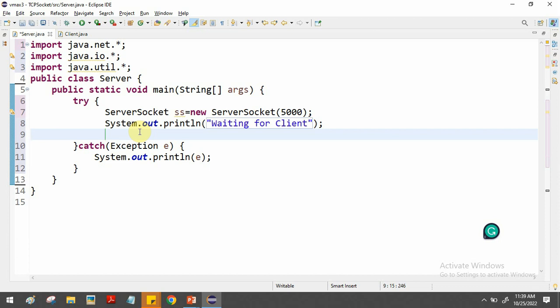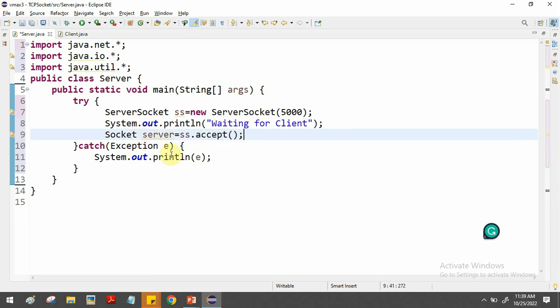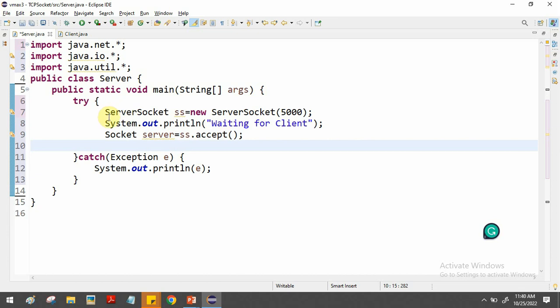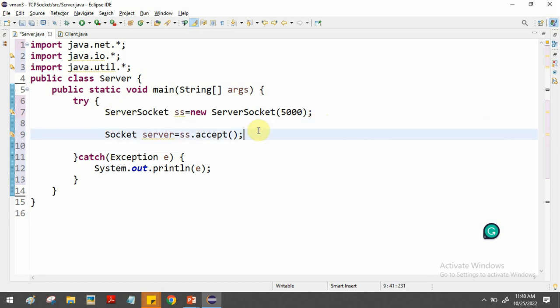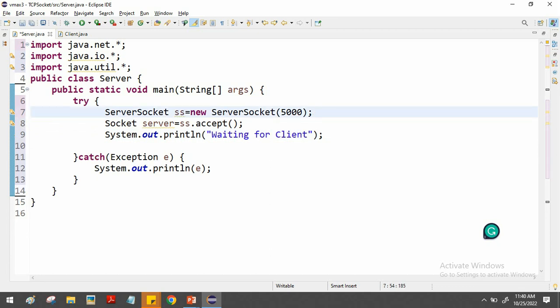Now to make it wait, we have to create a socket, another socket, from the server socket. Using this ss dot, we have to call accept, right? So first we need to create a server socket object, bind to port number 5000, and make the server socket wait for the client connection. Once a client is connected, it returns a socket.